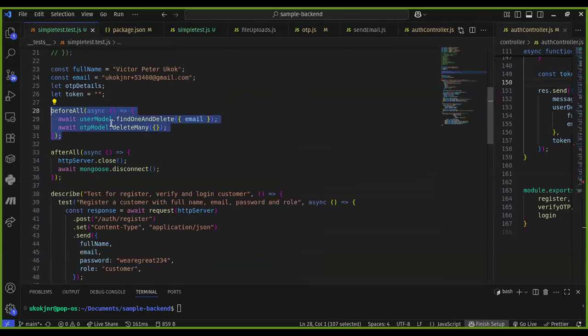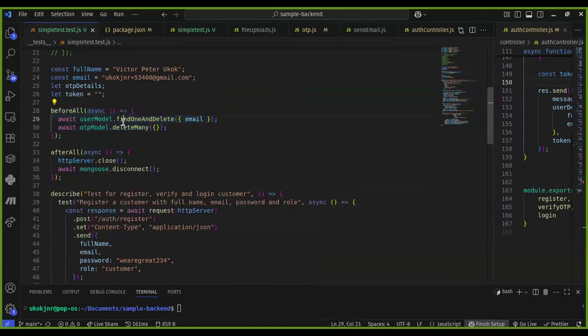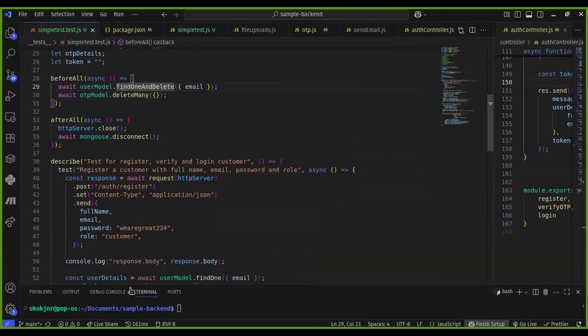Okay, so before we start our tests, we delete the user, and then we delete all the OTP, right? Then after all the tests have been executed, we are going to run this after all. So the after all is going to close the server, like it's going to shut down the server, because you finish testing now. Why do you want the server to still be running? It will shut down the server, and then the next thing is going to disconnect Mongoose.